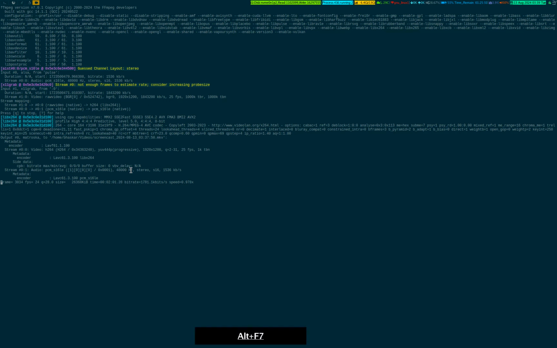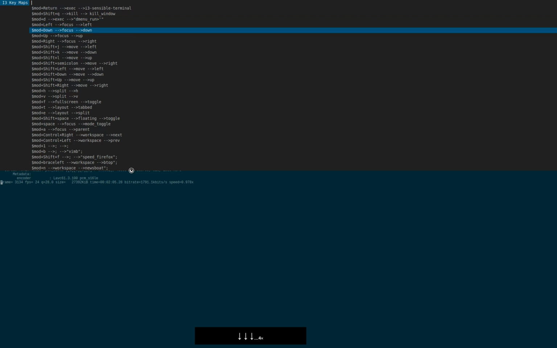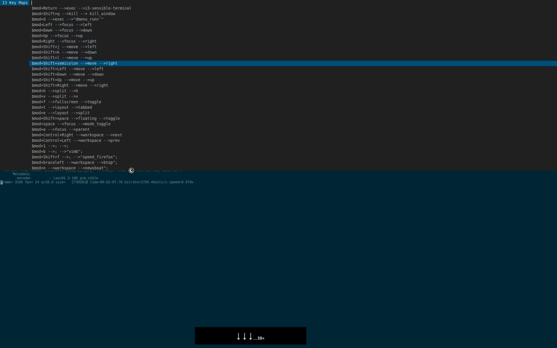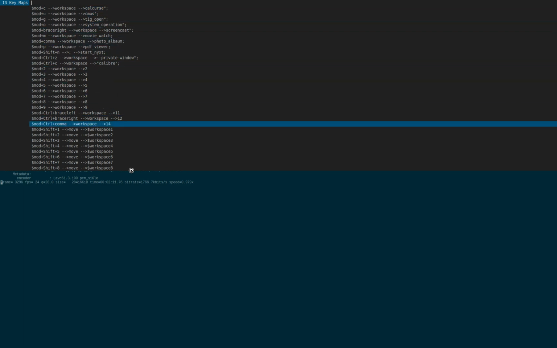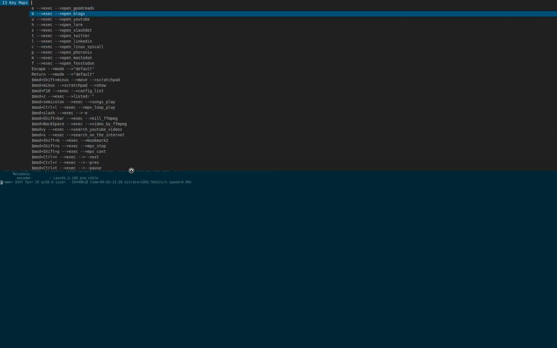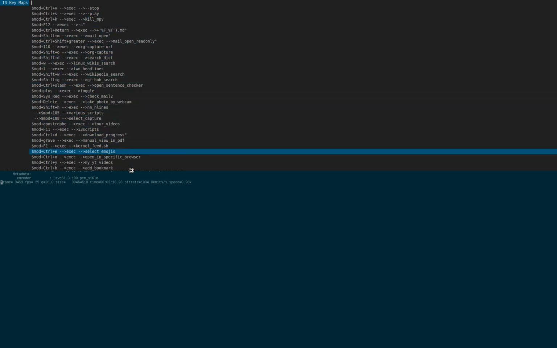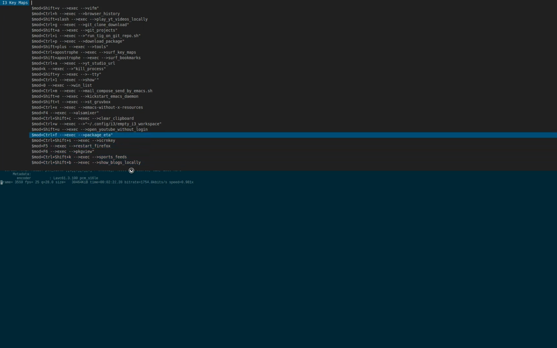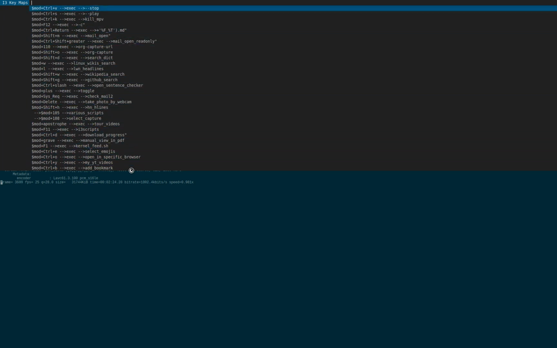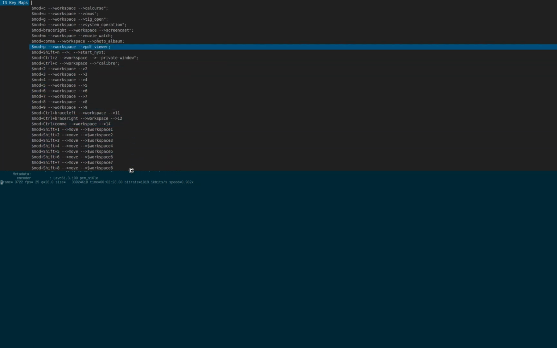Okay, so I have a keybind, mod F7, that will bring up a dmenu prompt like this. It lists all the keybinds from my i3 window manager config file. Although it is not perfect, it is giving me enough insight so I can recollect what keybind is required for what application has to be invoked or performed.